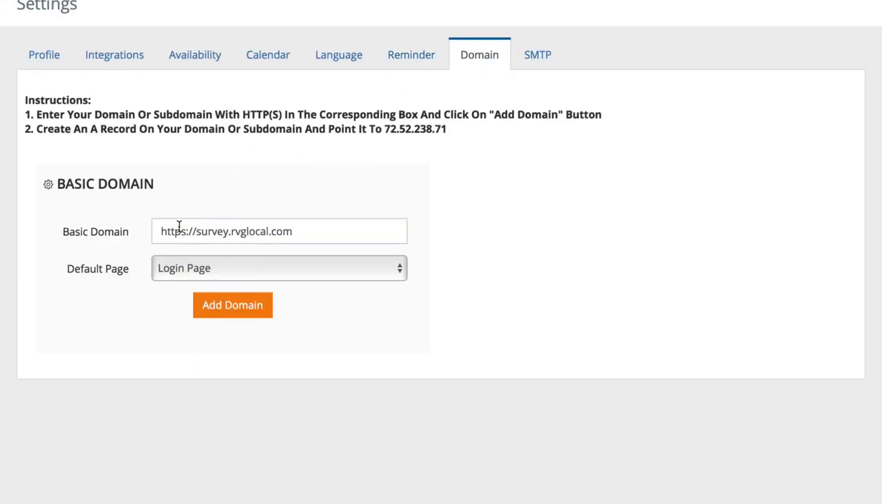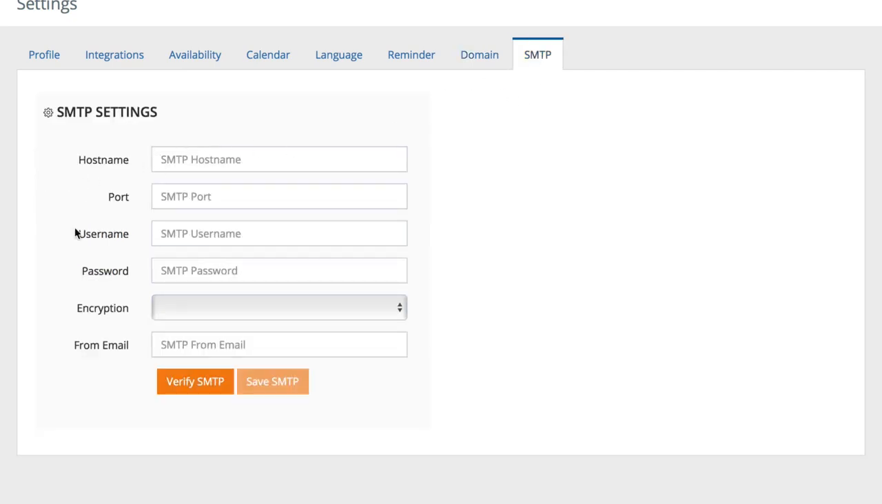Under Domain, you can add your basic domain here and your default landing page. You can watch the video in this tab to learn more about the specifics of adding your domain. Under SMTP, you can start adding in your mailing settings by adding your host name, port, username, password, encryption, and the from email. Once you're done, you can verify and save your SMTP settings.